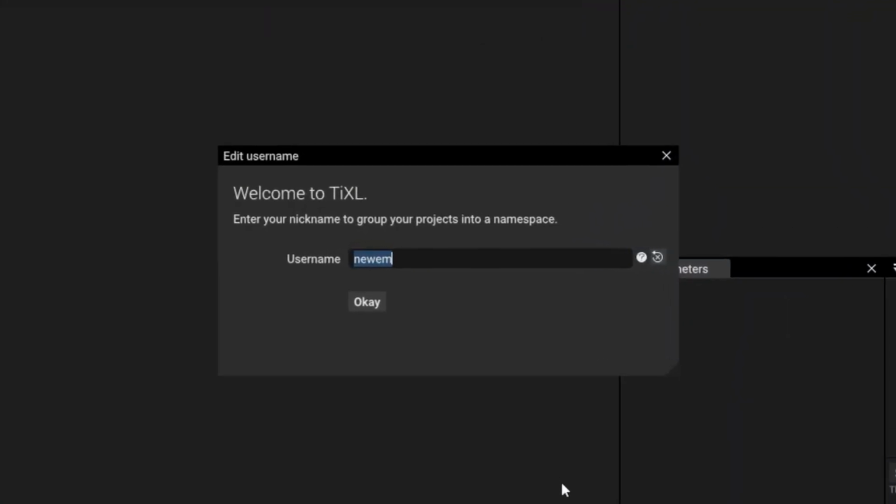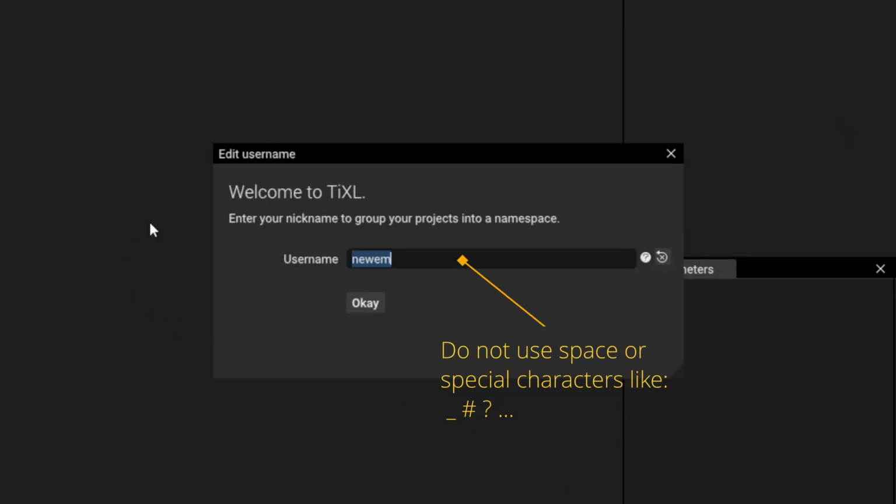Hello. So when you open Tixl for the first time, you see this prompt. Welcome to Tixl, enter your nickname to group your projects into a namespace. So I will type my nickname and click OK.